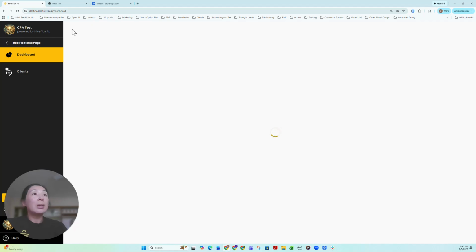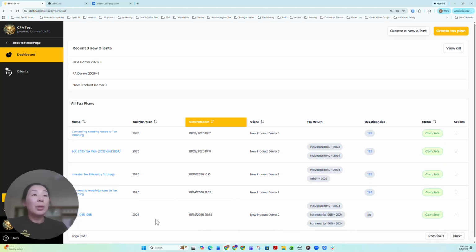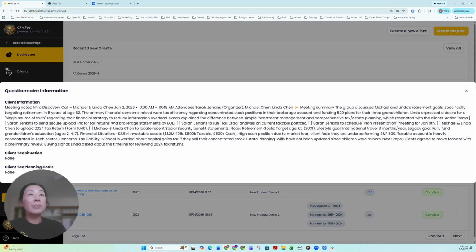Okay, so let's take a look at another sample. We can convert the meeting notes to task planning opportunities. So let's say you meet with a prospect and they have not decided they're gonna engage you yet, but you had a very productive initial meeting with them. You gather some information. Apparently, at this moment, they have not sent you a tax return yet. And you got meeting notes from Michael and Linda Chen.